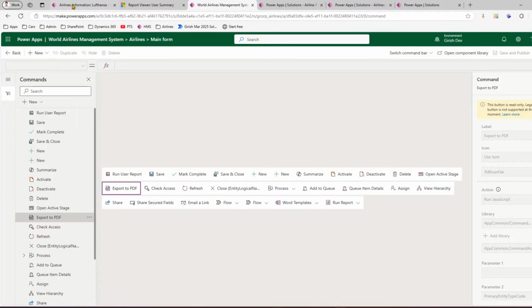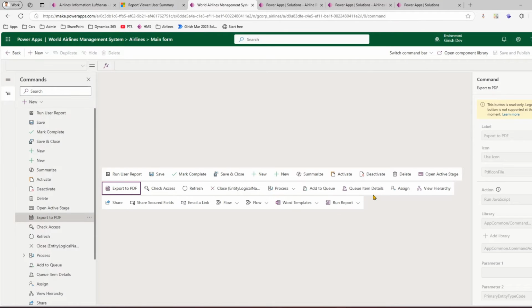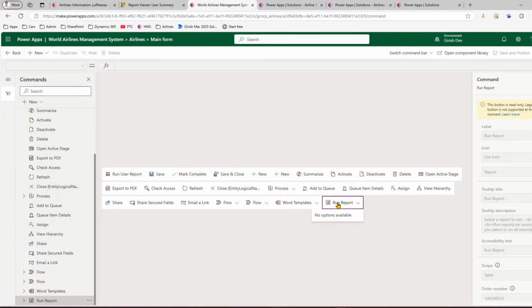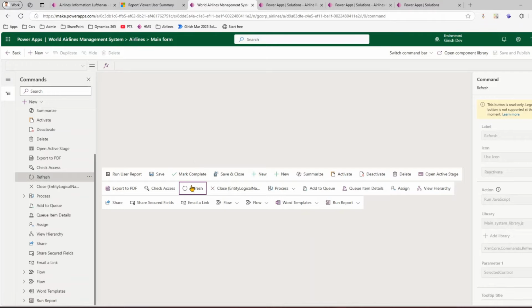Now let me go into the application. There is a refresh, and then we have run report. Let me show you here. For run report, you cannot do anything. Similarly, for refresh, you cannot do anything. Now, what if you want to edit the text or icon or something like that? You cannot do that by default with the out of the box feature set for the command bar.